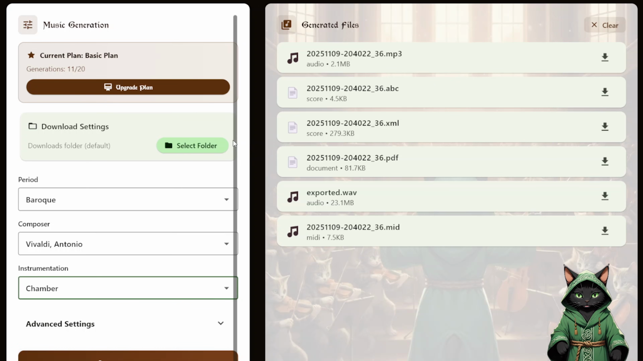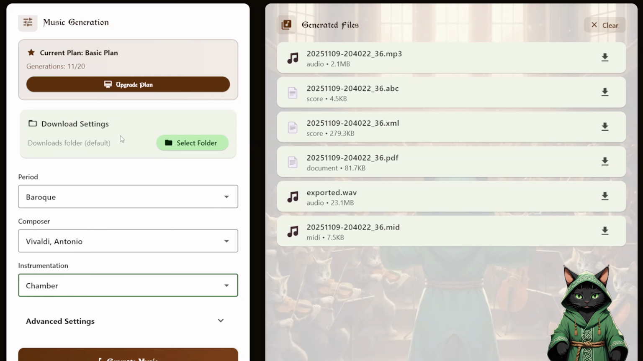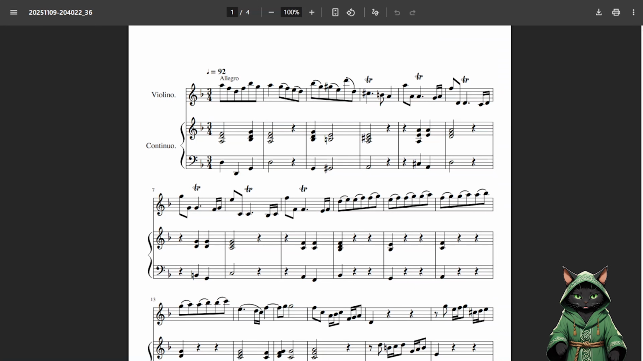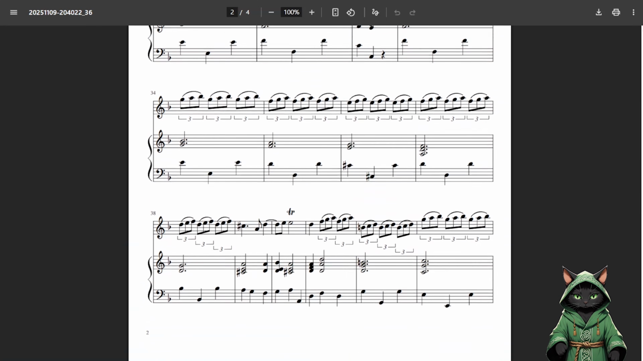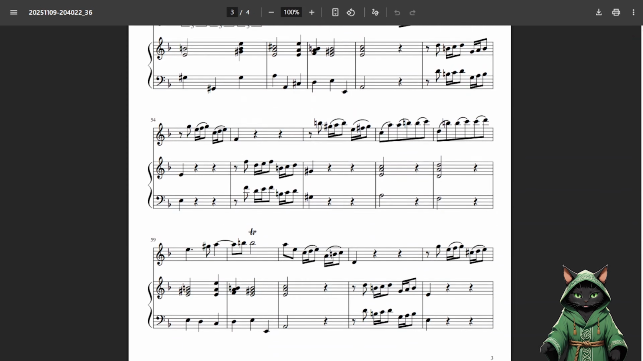We can listen to how they sound. And look at these files here. The score is neatly arranged. You can see it on the screen, with bass clef. Everything matches beautifully. The partiture is properly laid out.